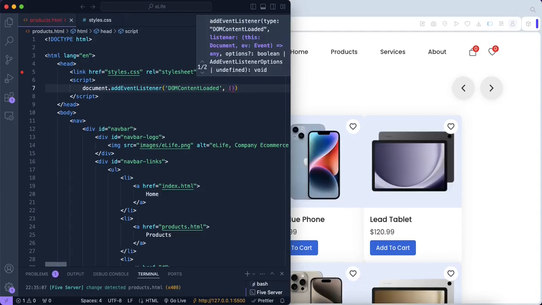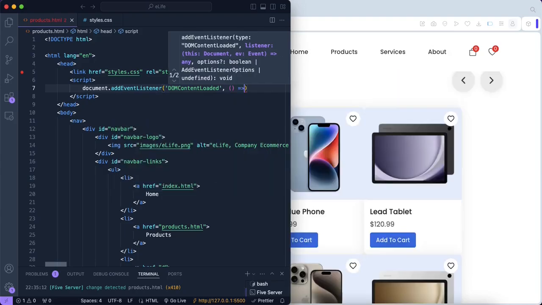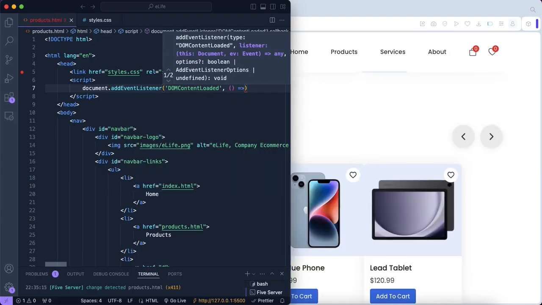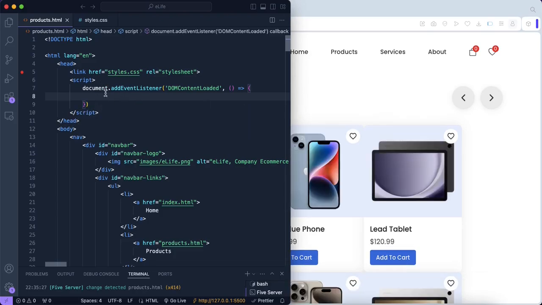So we're just going to create two normal round brackets, and then an equal sign with a greater than character. And then we're going to add square brackets. So this is where all of the operations and all of the statements are going to be added in. So all the JavaScript code, the main JavaScript code, is going to be added in here.